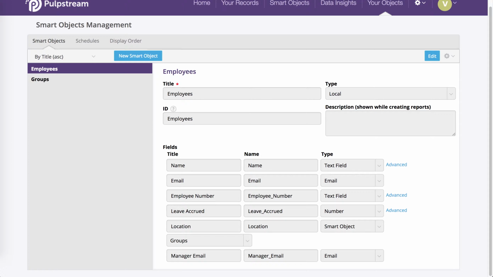Back on our Smart Object Management dashboard, we need to review our employee number field. Many organizations assign employee numbers with a specific format. Let's assume that our company uses 7 numbers with the first 2 segregated with a hyphen. For example, 12-12345.